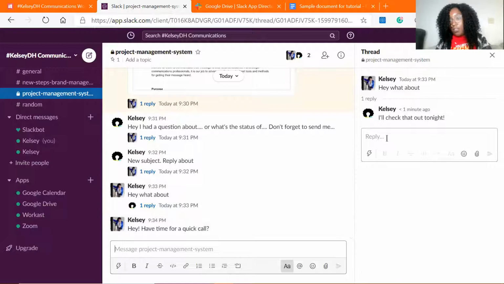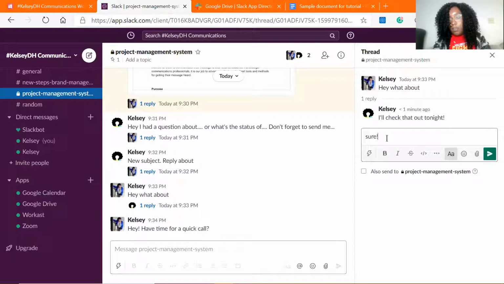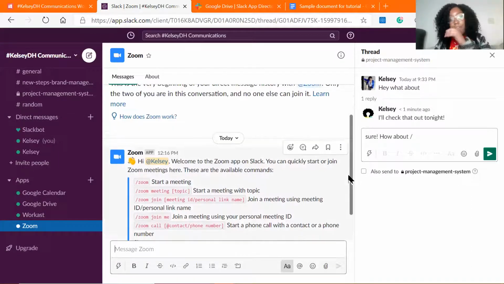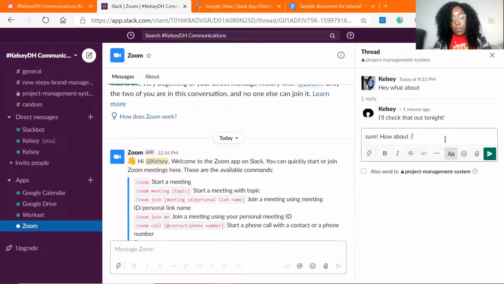I'm gonna show this to you. I'm gonna see if it works. Also, every one of these apps has shortcuts, and it'll tell you what these shortcuts are. So if I have a shortcut, I don't even have to come over here. So I'd say, how about Zoom catch up at 7 o'clock.